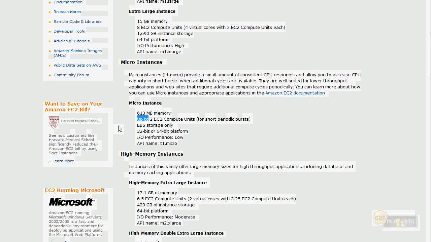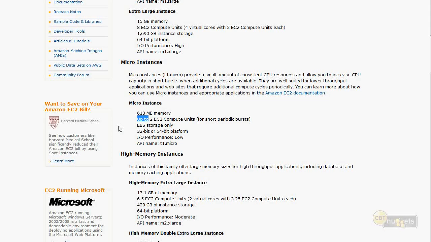EC2's compute units, or ECUs, are really a measure of computing power. They're kind of like, you know what? If we have some leftovers, you could get up to 2 for a short time, then we're going to throttle you back down to kind of just pathetic values. This is not something that you would really want to depend on.